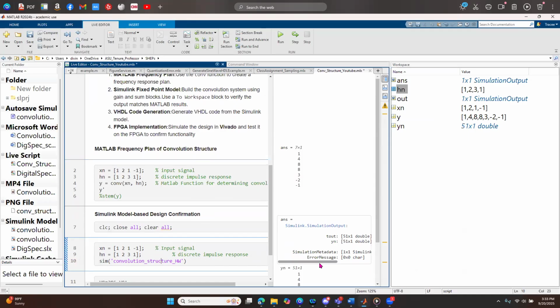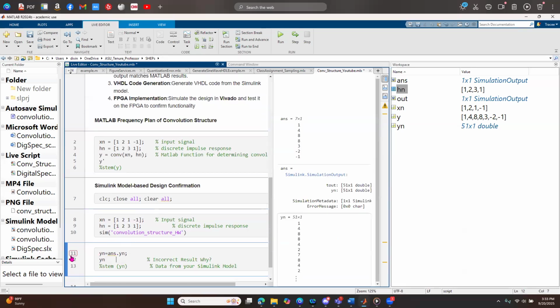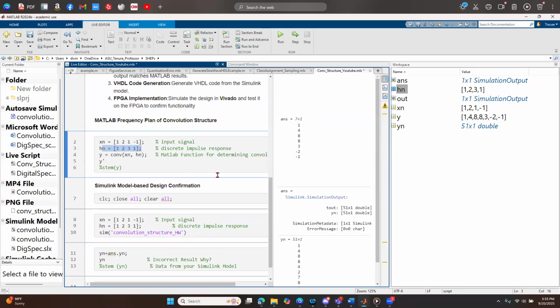All right, now let's run our Simulink model and compare the output to our original frequency plan from MATLAB. Wait a second. This doesn't look quite right. The values aren't matching the MATLAB output. So what's going on here? Let's think it through. We're using the same input signal, and we've assigned the same impulse response values to our gain blocks. So why are the results different?